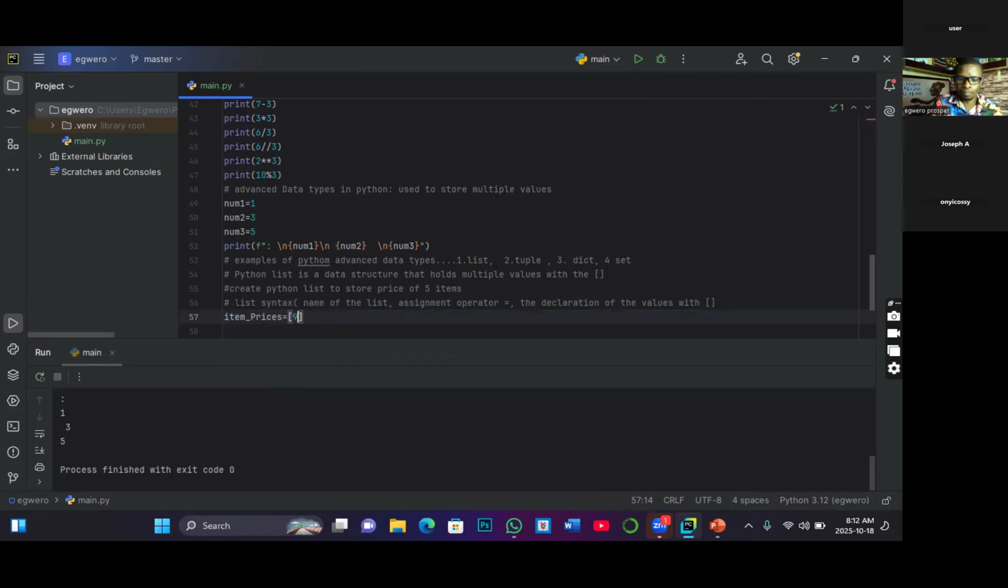The first item price is 900, comma. The second item price is 800, comma. The third one is 700, comma. The fourth one is 600, comma. And the last one is, let's say, 1000. So if I run this, the list has been created, but I just need Python's output function to display them.